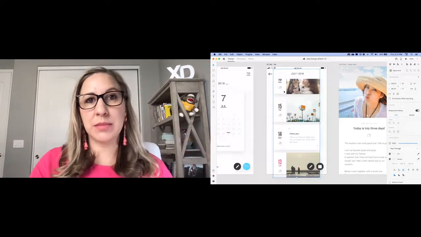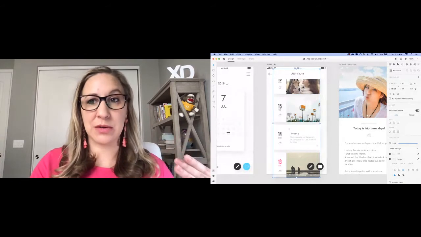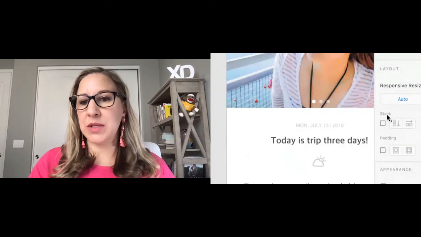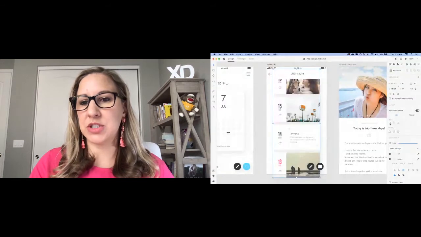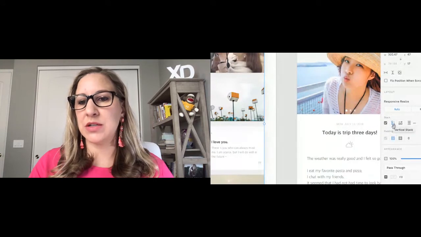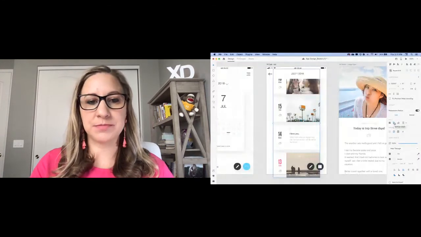We don't want to spend a bunch of time doing things that should be really easy to do, like moving a card up and down. So over here on the properties panel, I have something called stack. I'm going to check that box, and XD's done a pretty good job of understanding which direction my stack is going. It is vertical, so that's correct.